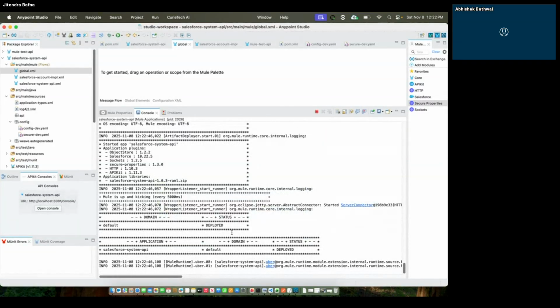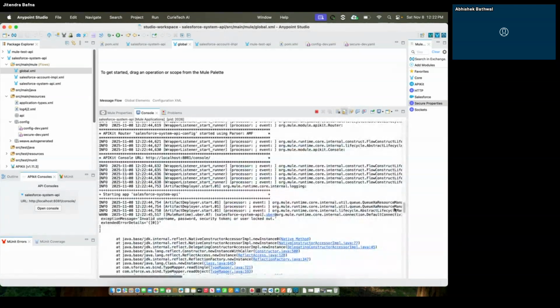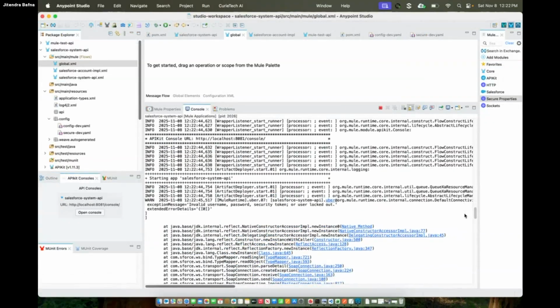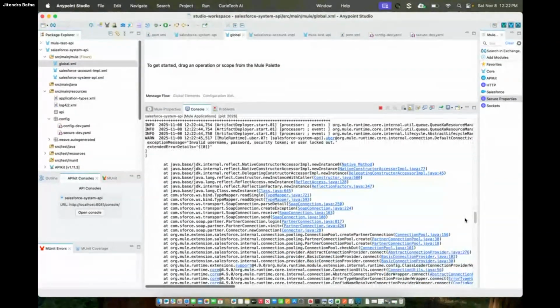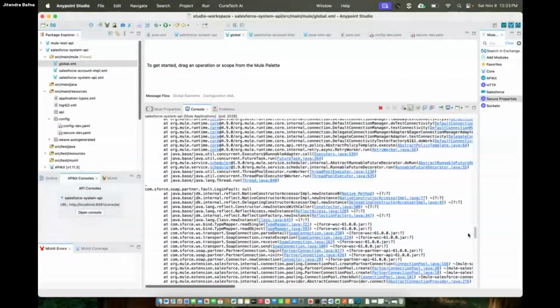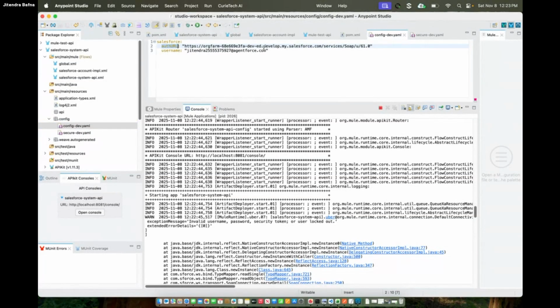Okay, it is deployed. Let me check. Okay, it's saying invalid username, password, or security token, or user logged out. How can it be logged out? It cannot be invalid. Check, the username is correct. This URL is correct. So let me do one thing. Let me regenerate the token.